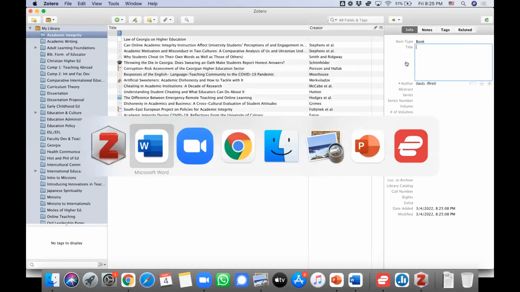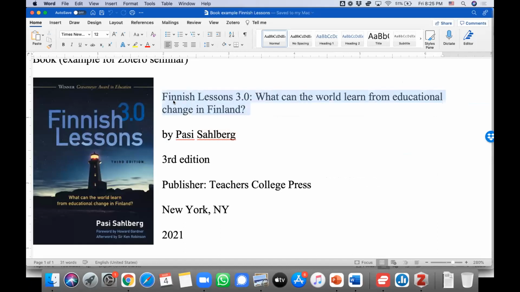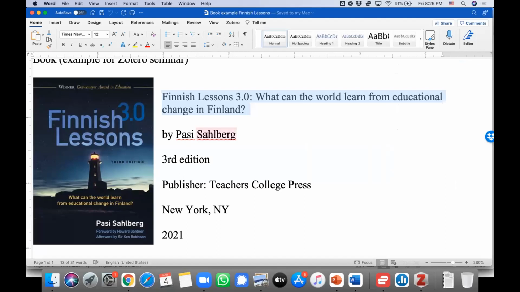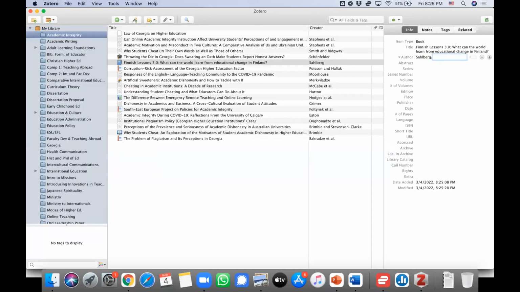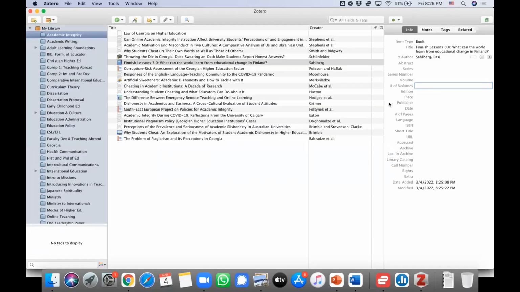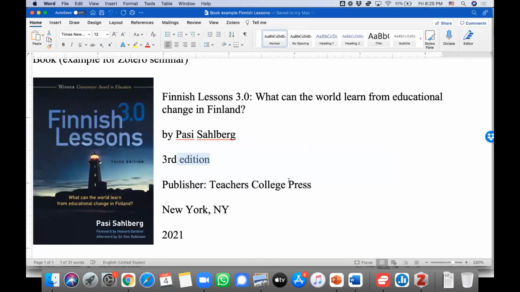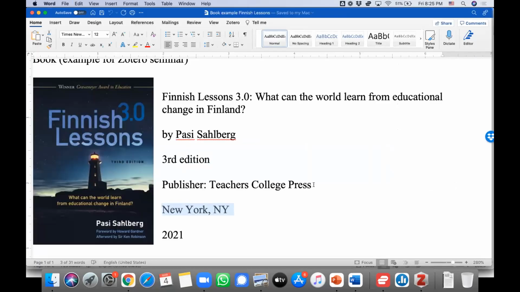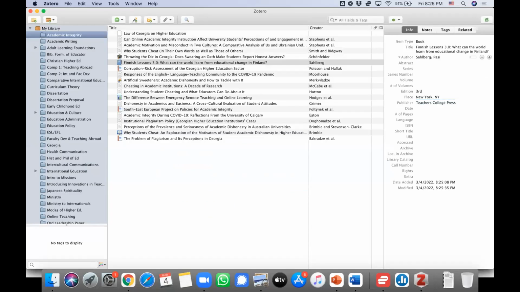And then you do the same process again: copy and paste the name of the book, the author, his last name is Sahlberg. And then let's see, what else do I have? Third edition. So I'll just type third here in the edition. The place is New York, New York. The publisher is Teachers College Press. The year is 2021. And now I have my book.